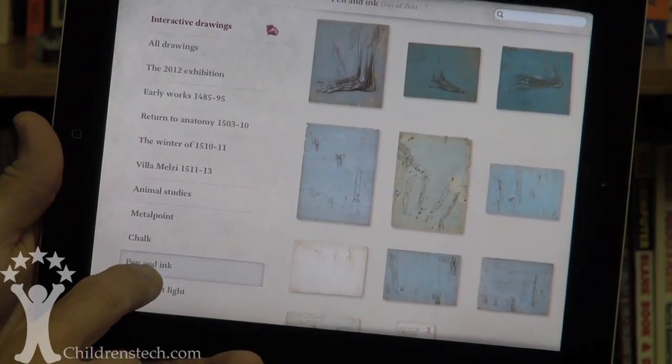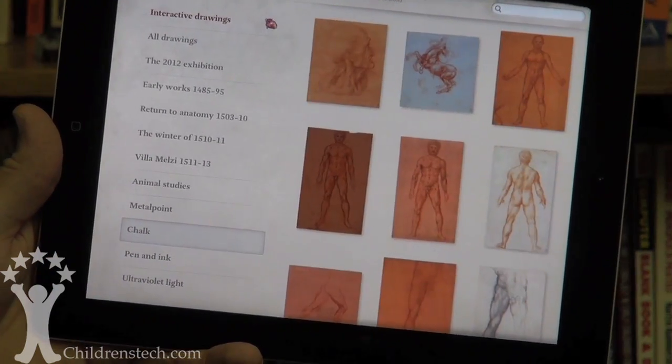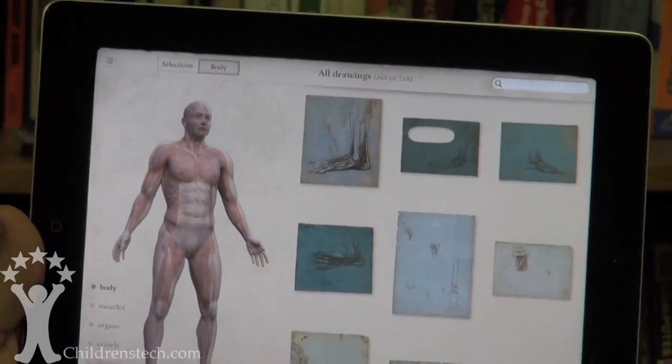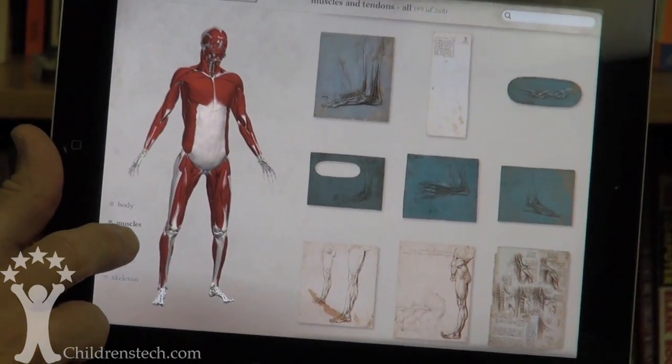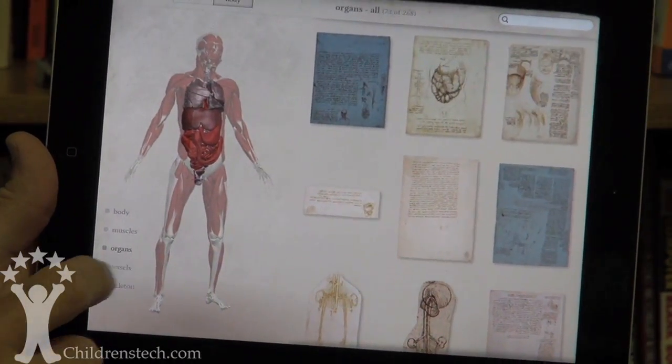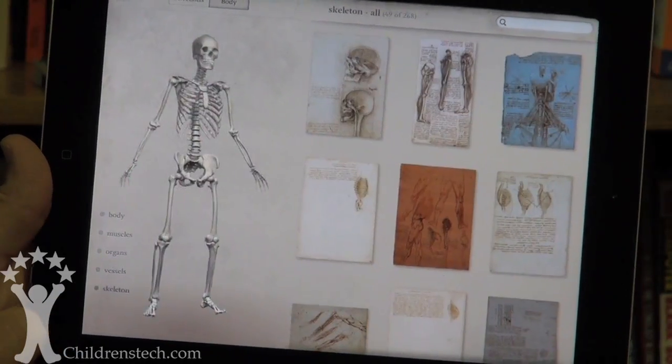You can look at pen and ink drawings. You can look at drawings that are done by chalk. Now I'm going to show you the body. And you can see down here we can click on the different subheadings and get to look at the skeleton, the vessels, and work our way that way.